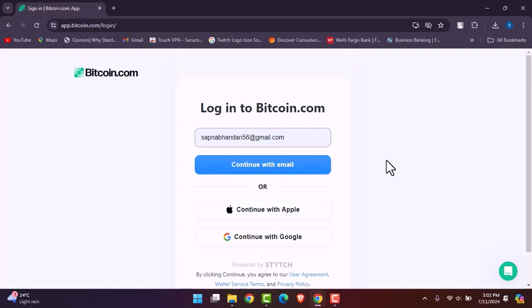Otherwise, this is it, guys. It will only ask you to provide your email address and the account that you hold. Once you've done that, you will be able to get logged in and use it however you like.